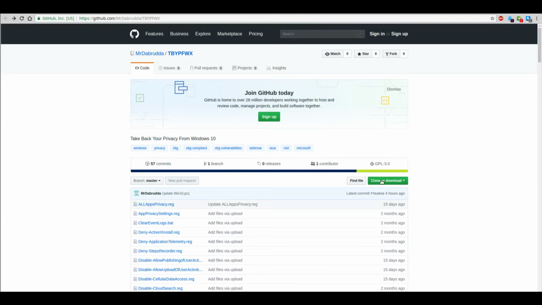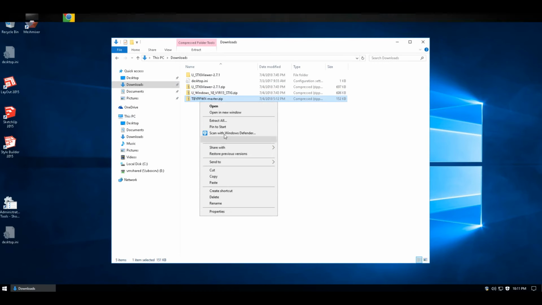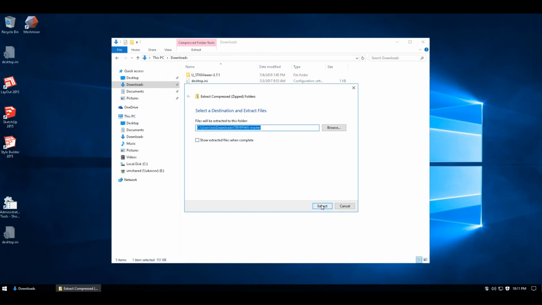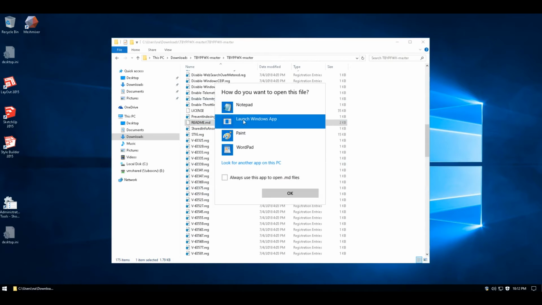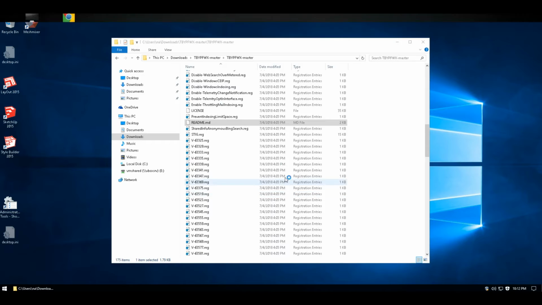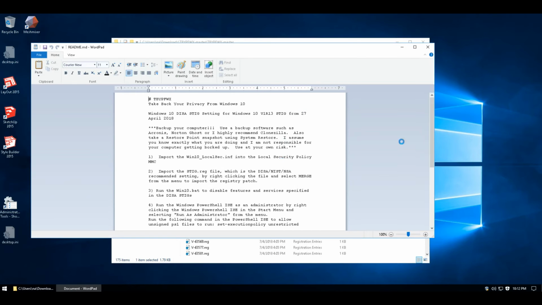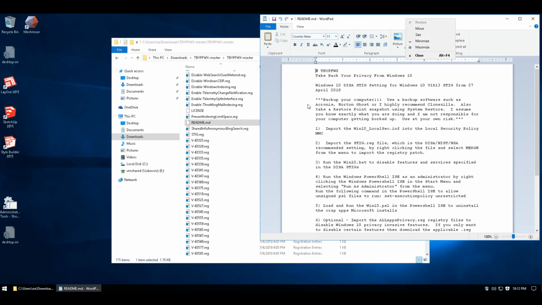Click right here, clone or download, and download zip. Extract all the files in the zip. You can open up the README. It basically gives you a short description.